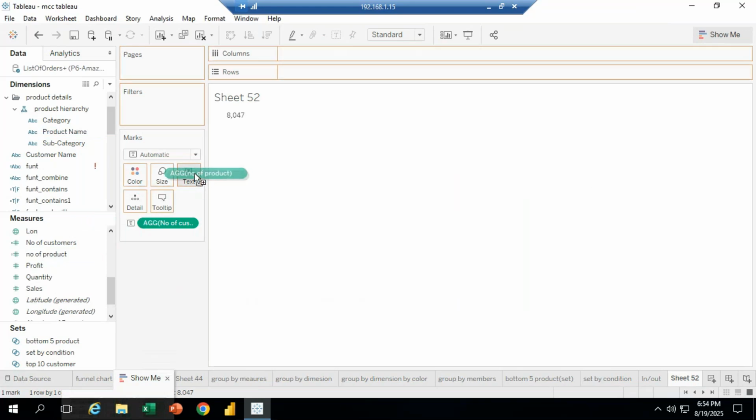Again drag and drop into the text option. See now same option is going to display. Number of product, number of ID, number of customer. Because for them how many times we exported. Product exported these many times, like this number of times it's going to display. Got it?